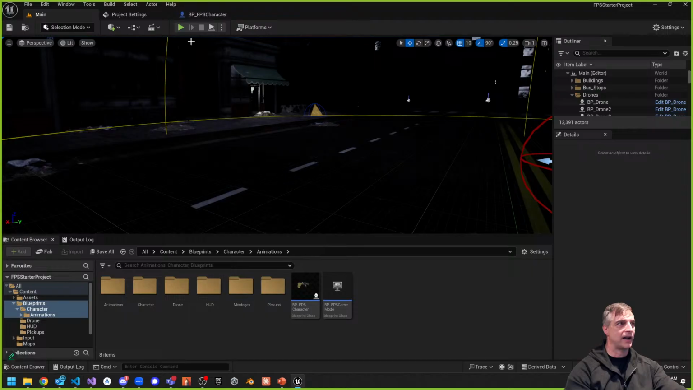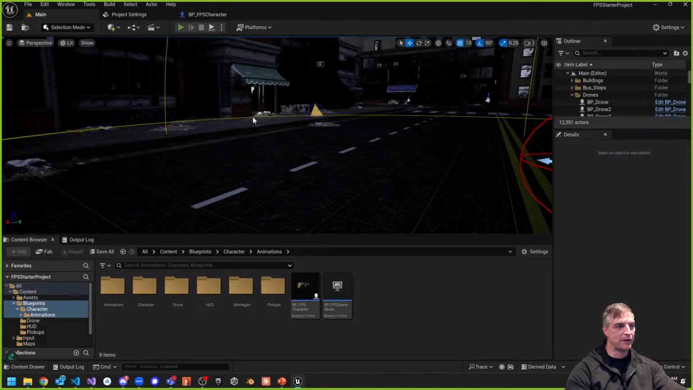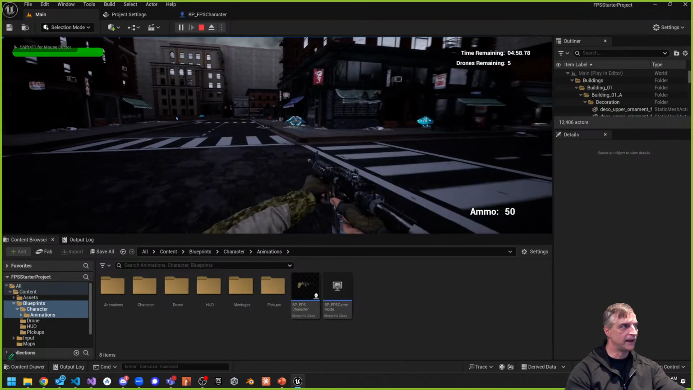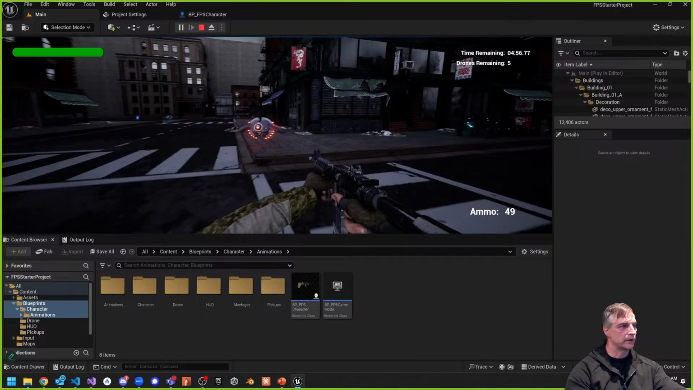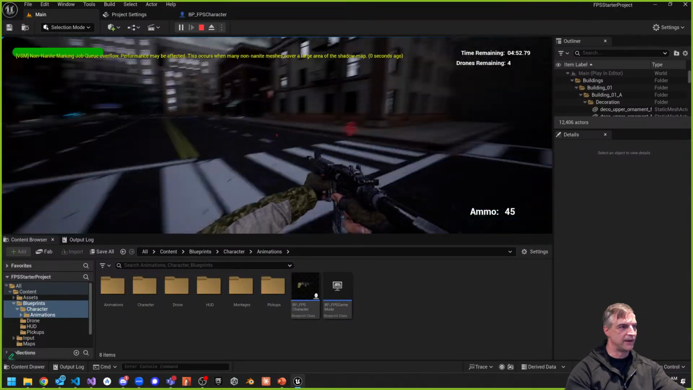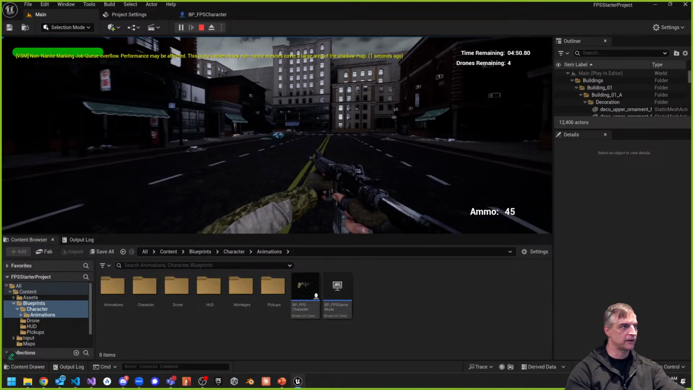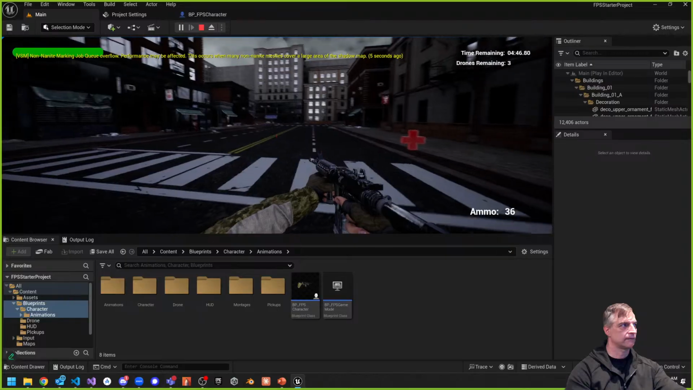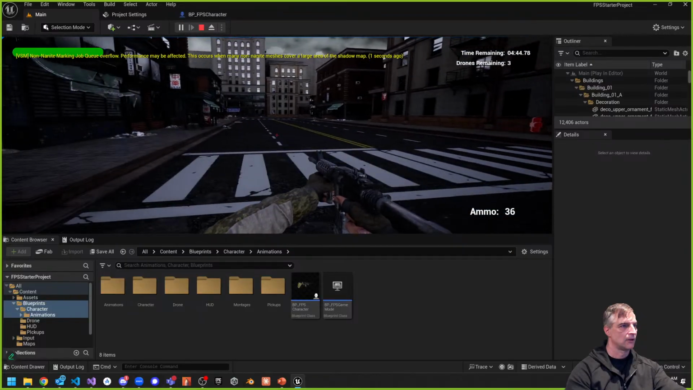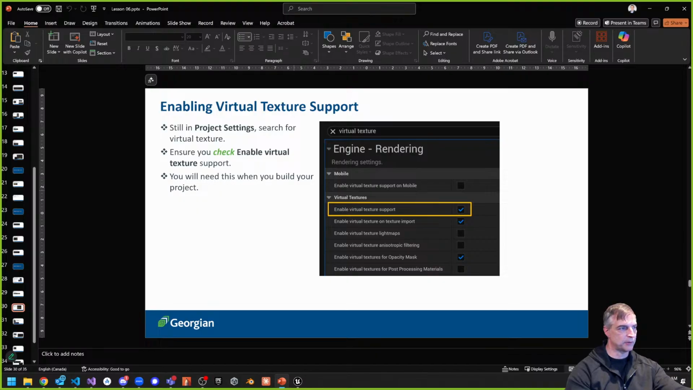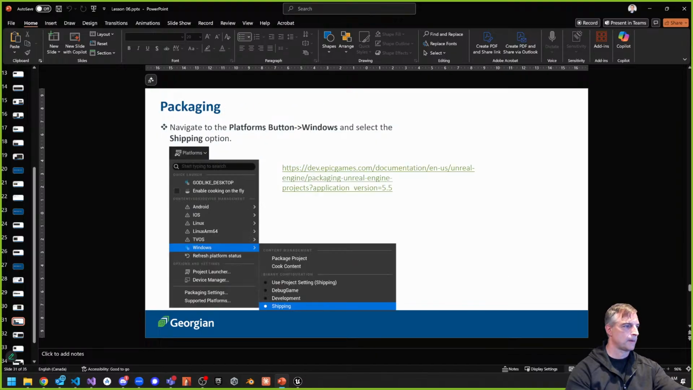So again, it's important after you do that, you test the game out again and make sure that you don't get any of those weird issues, right? And now you can still do stuff, but now textures are supported. Okay, and it's pretty good. All right. So that's the next part. So enable virtual texture support.